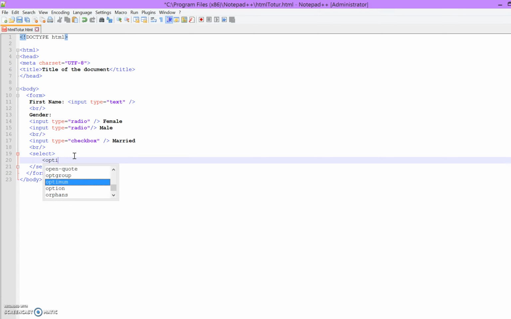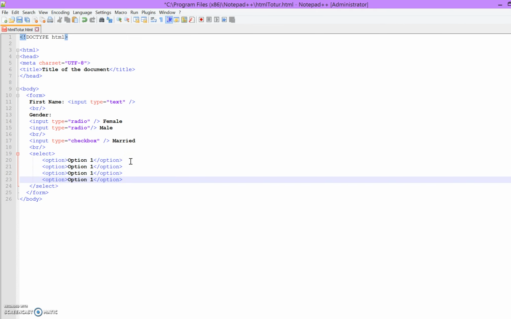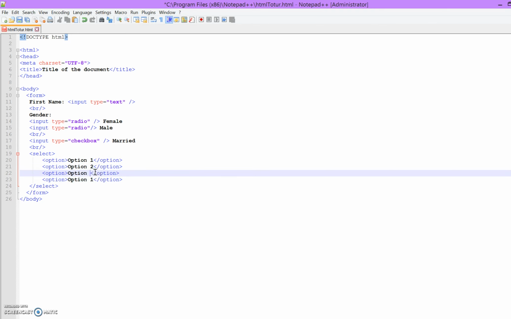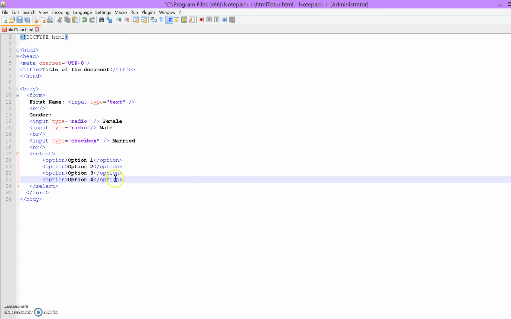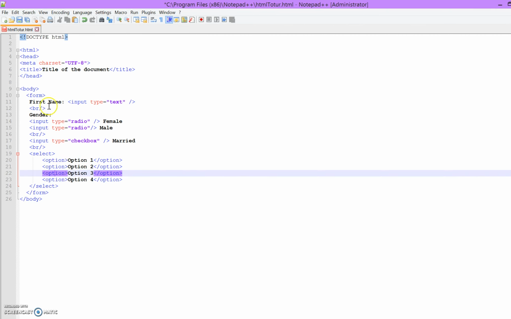Alright, we're going to go ahead and add our option and a close option. We're going to go in between here. And this is going to be our option 1. For the sake of time, I'm just going to go ahead and copy this and paste it again and again. And we'll change this to be option 2, option 3, and option 4. So we have our select tags and our options, which are the different items within the dropdown.